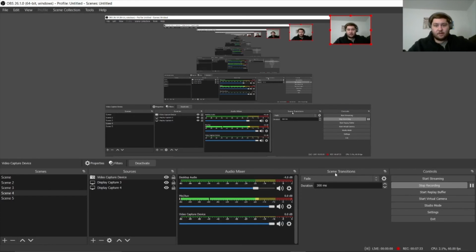And then after that's set up, you should have your display capture and your webcam, and you can always get rid of the display capture and do just the webcam for vlogs. But anyways, you come down here, click start recording. It should just start rolling. When you click start recording, it should get going.